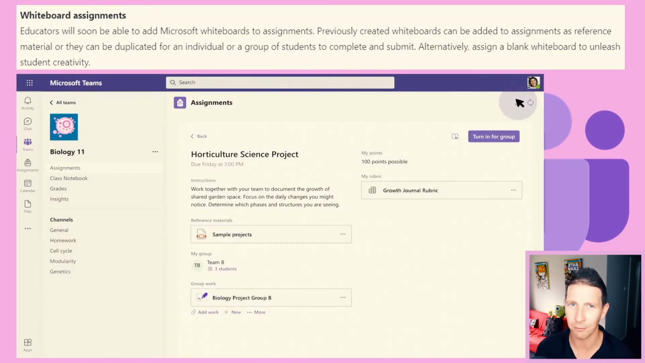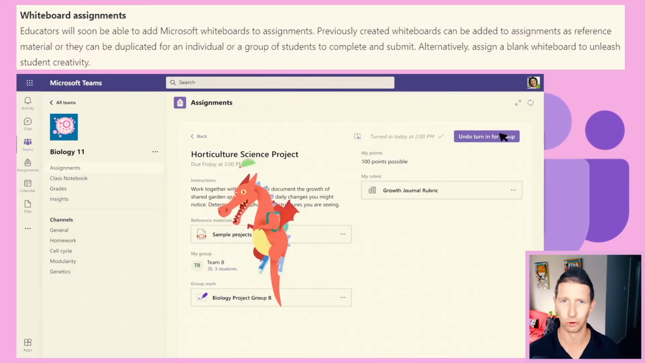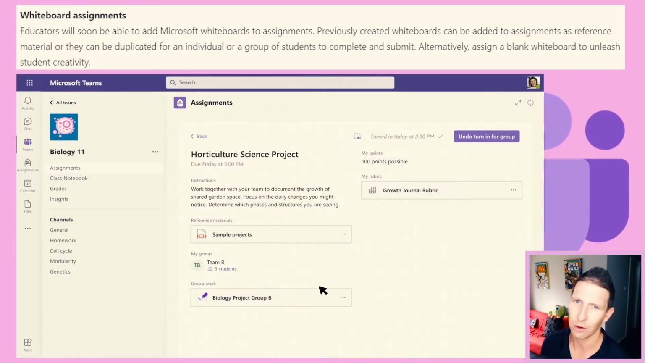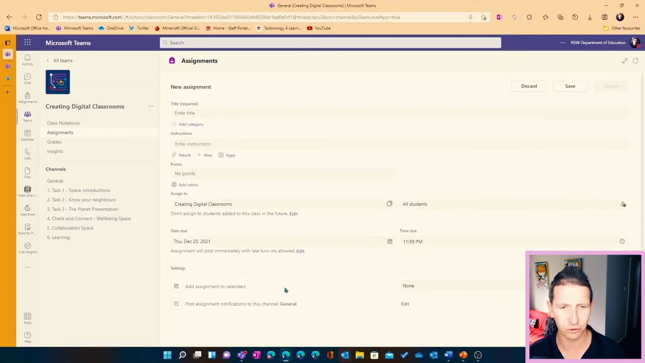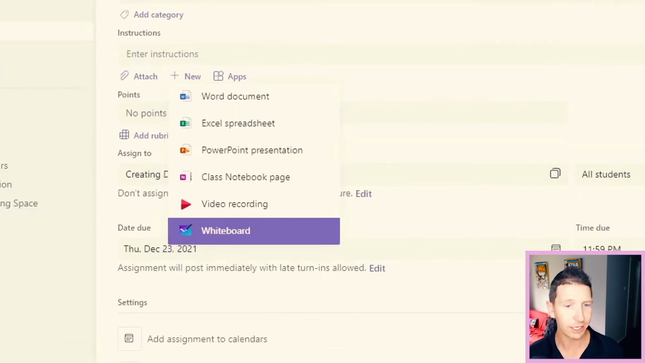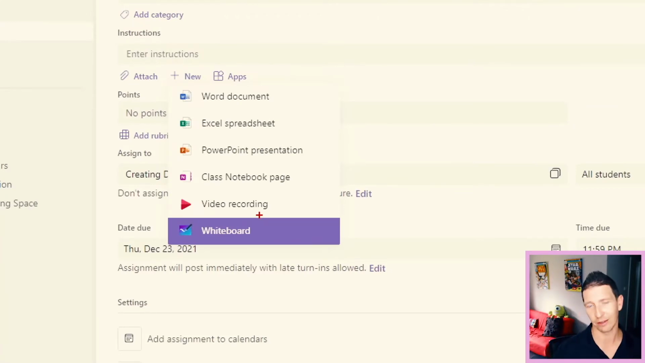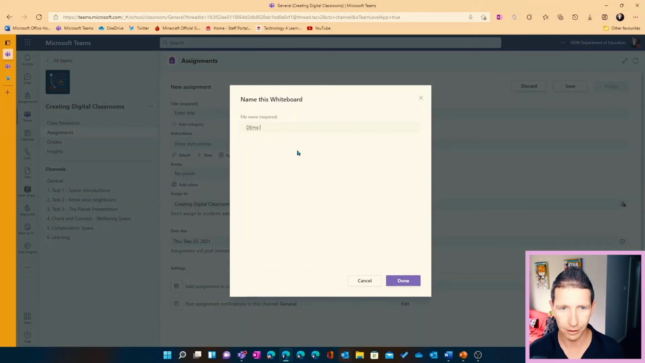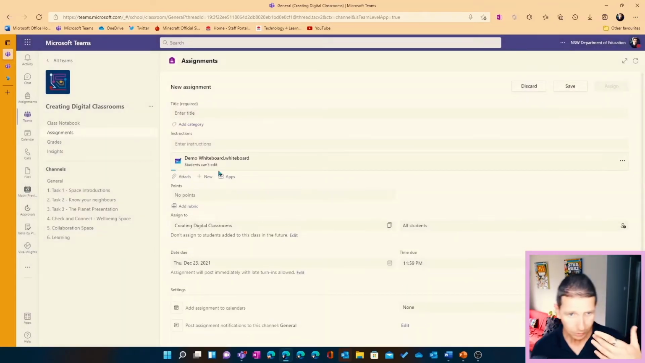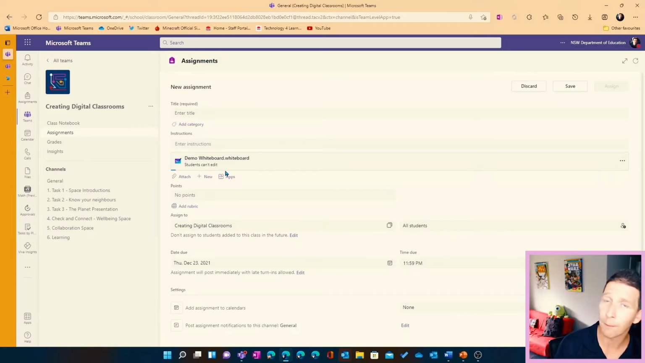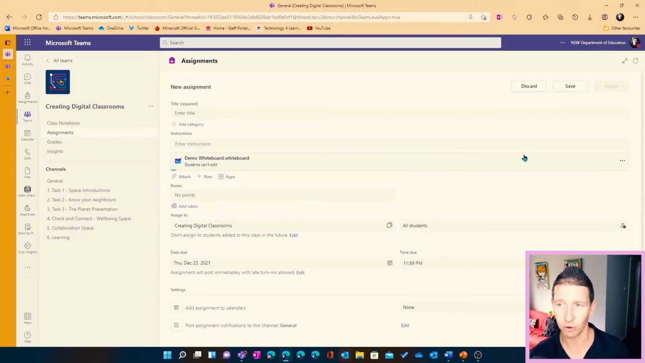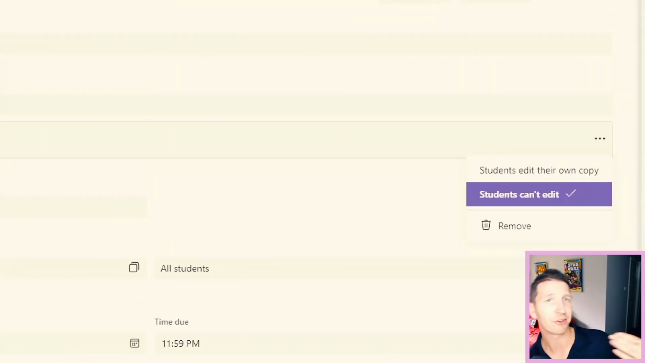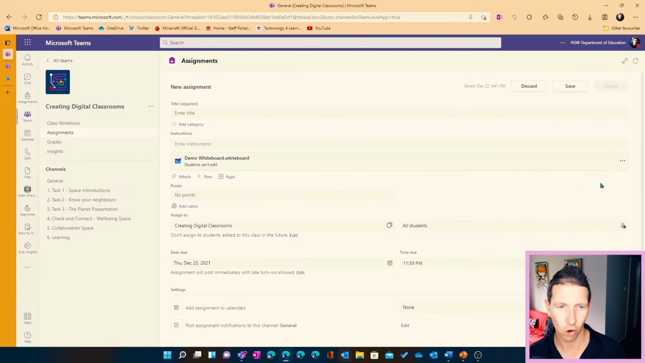Whiteboards are also in assignments right now. Educators will soon be able to add Microsoft Whiteboards to assignments. Now, when they say soon, what we mean is right now, which is super cool. And again, that is really easy to do. All you have to do is click New, and you can see here we have a new whiteboard section that allows you to add your very own whiteboard to a Microsoft Teams assignment. Demo whiteboard, let's do that one. Click Done. And then I can have this as a reference-only whiteboard, so I can set this whiteboard up in advance. Or I can click the three ellipses and make sure students can edit their own copy, which is super, super cool. So check that one out there as well.